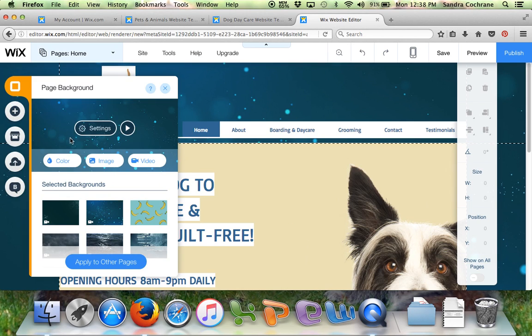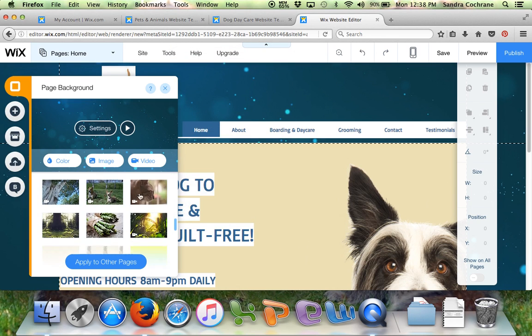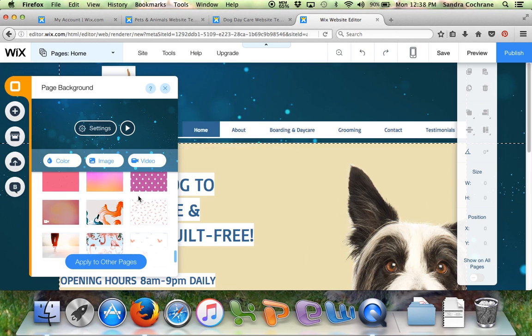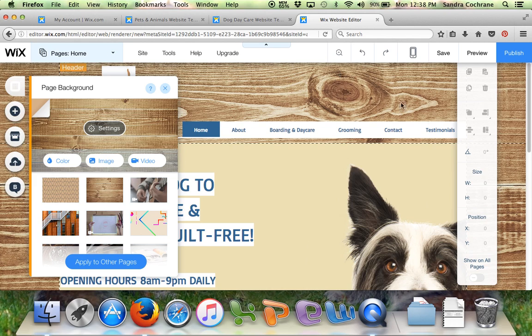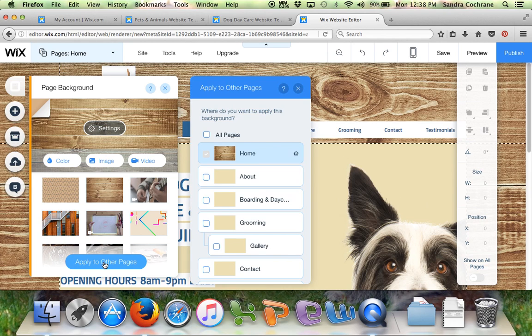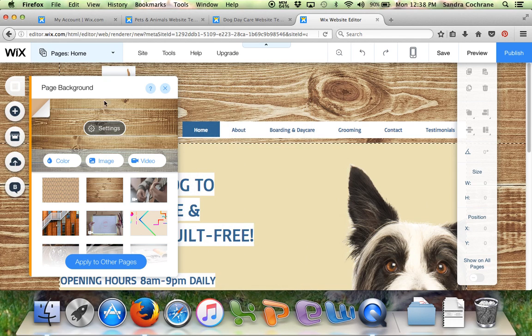I think, though, I would like to try a different type of background. I saw one here the other day that I thought was very pretty. I like this wooden one. Now, you see the background changes to wood. If I click Apply to Other Pages, it will now apply it to every page that I click on. And then I have nice continuity throughout my pages.